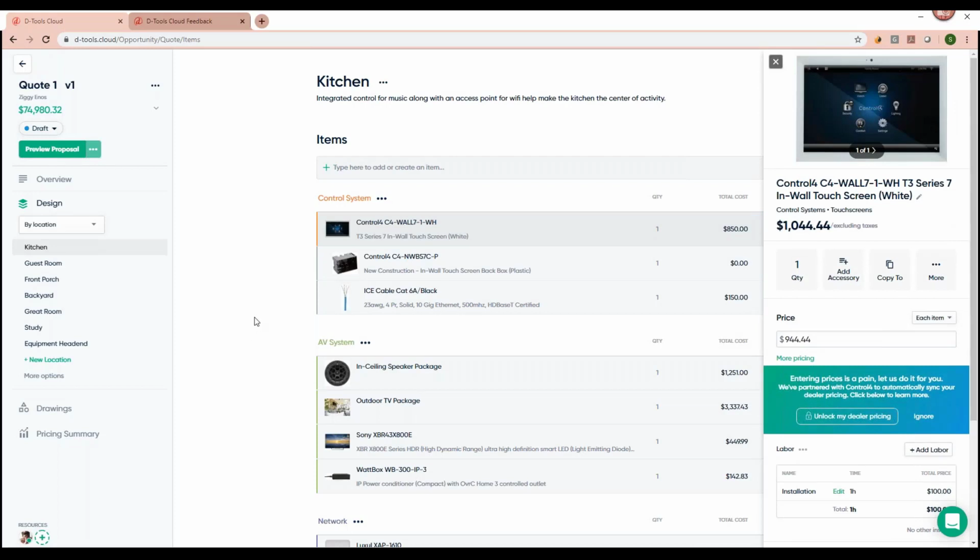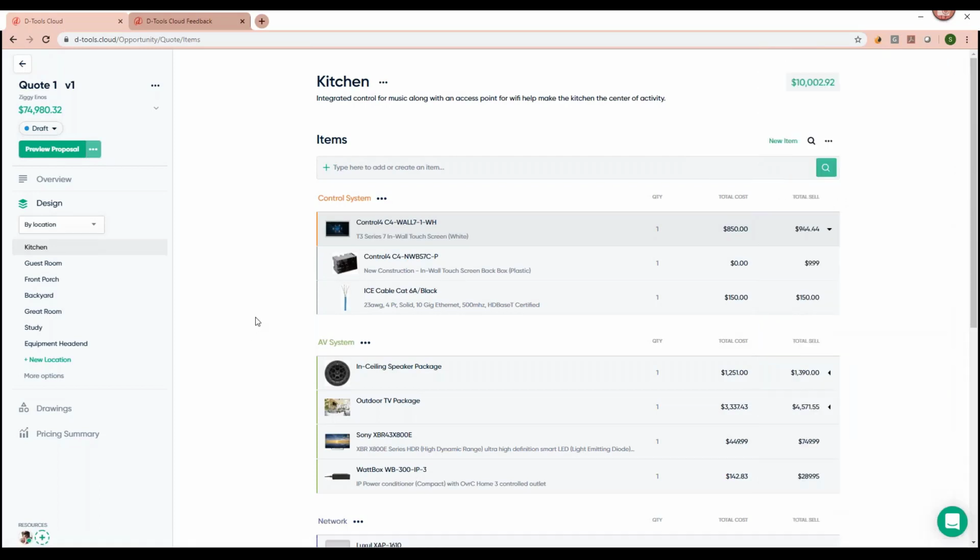All right, so that's how you add items to a proposal. Let's just check out what this looks like. On the preview, I'm going to just hit Present.